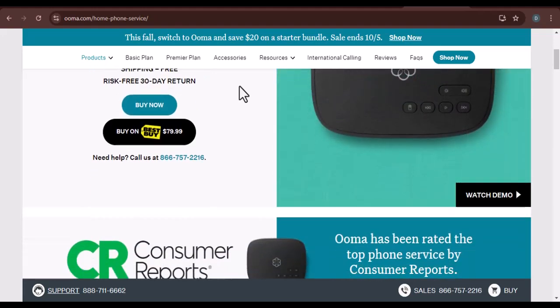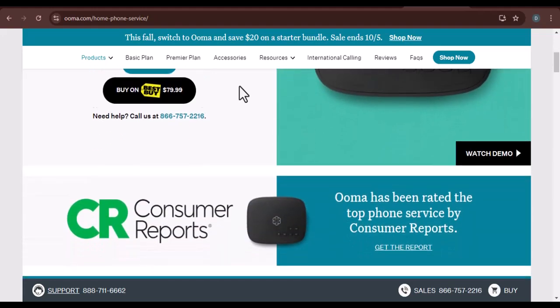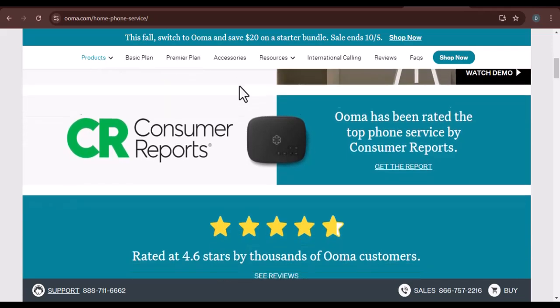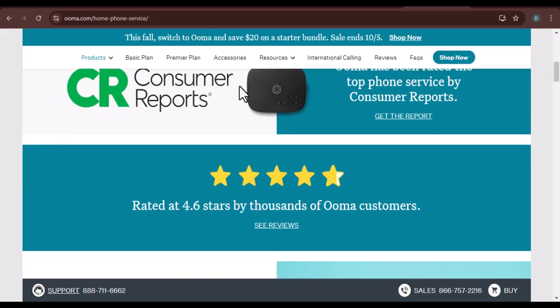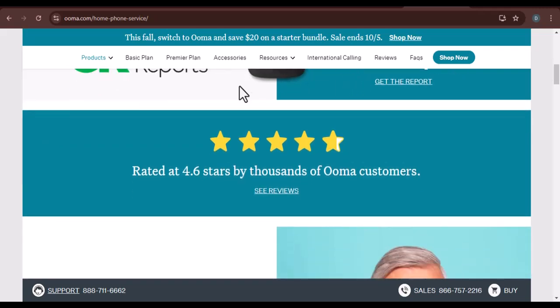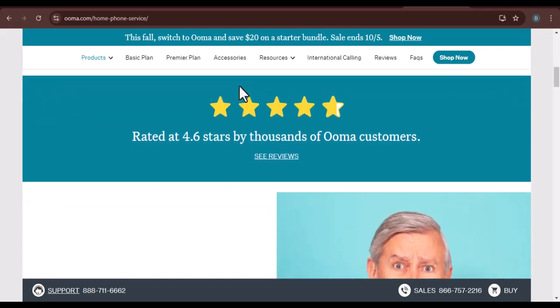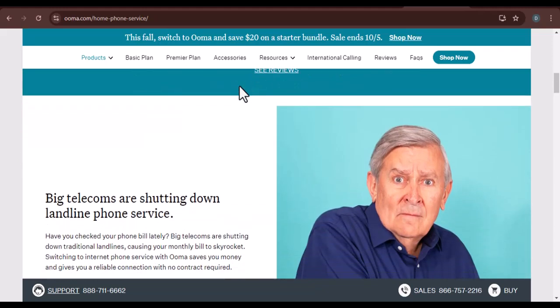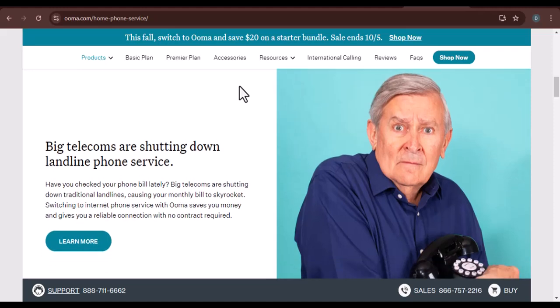Finding your Ooma account number is a simple process that can be completed in a few minutes. By following the steps outlined in this video, you should be able to locate your account number and access your Ooma account without any hassle. Remember, if you encounter any difficulties, don't hesitate to reach out to Ooma customer support for assistance.